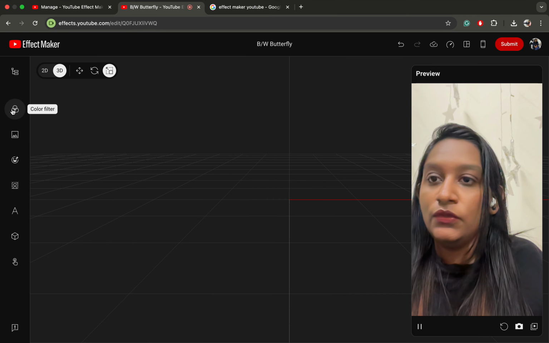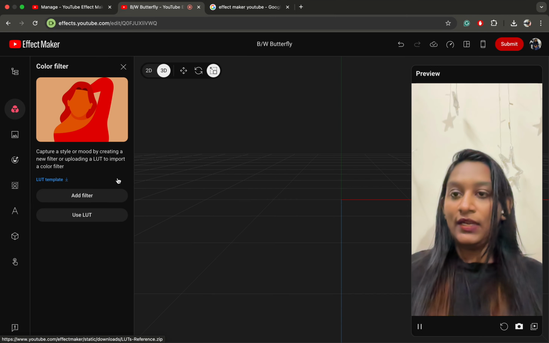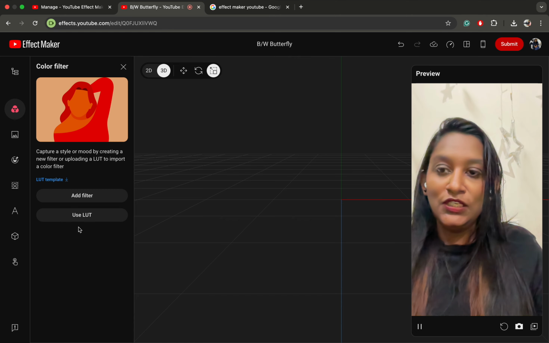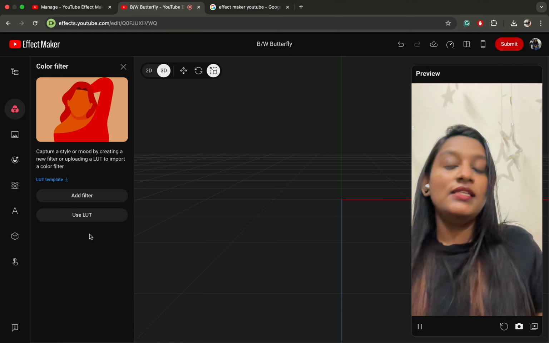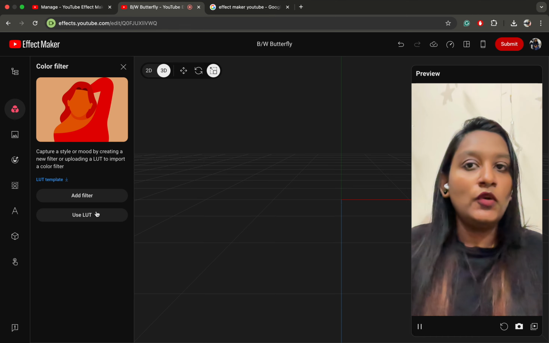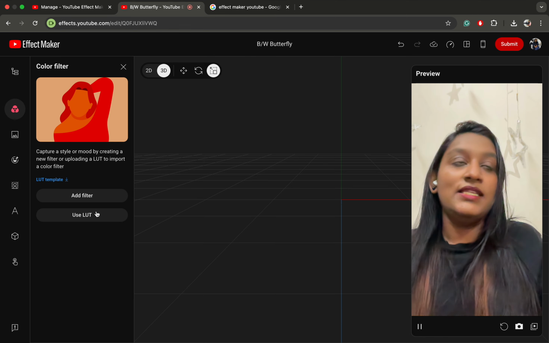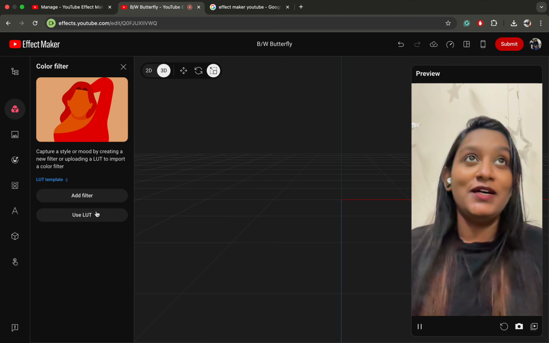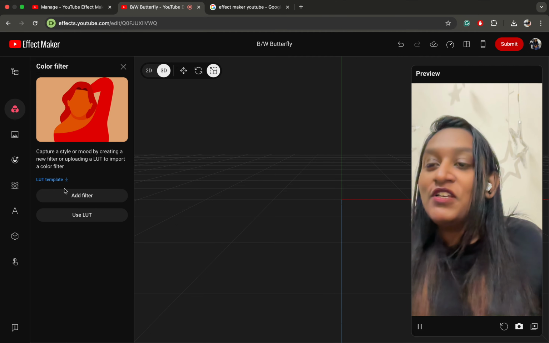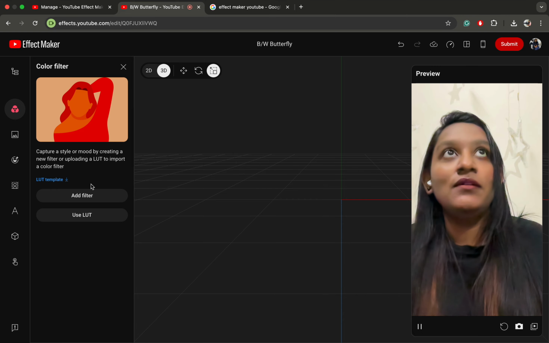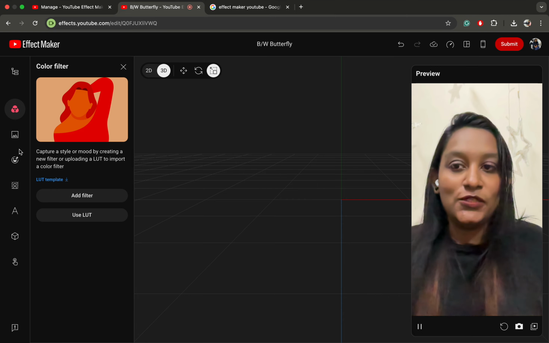We first go to the color filter, and here we will see there are two options: one is add filter and one is use LUT. Basically, I think most of you would have created effects for Snapchat, or it was on Meta Spark as well. So you know this LUT, you can use it here. You can create LUTs using Photoshop and other tools as well.